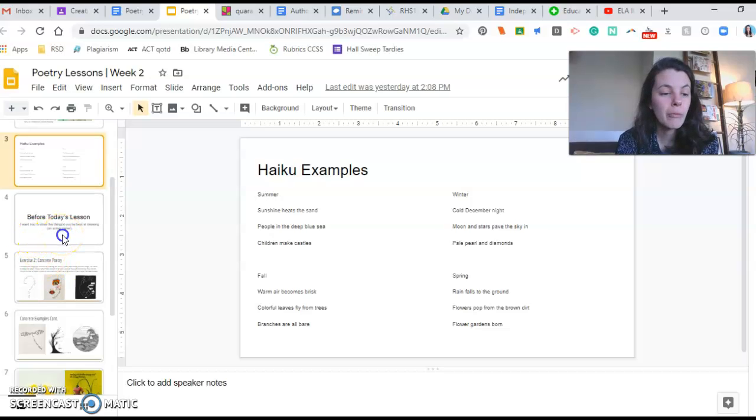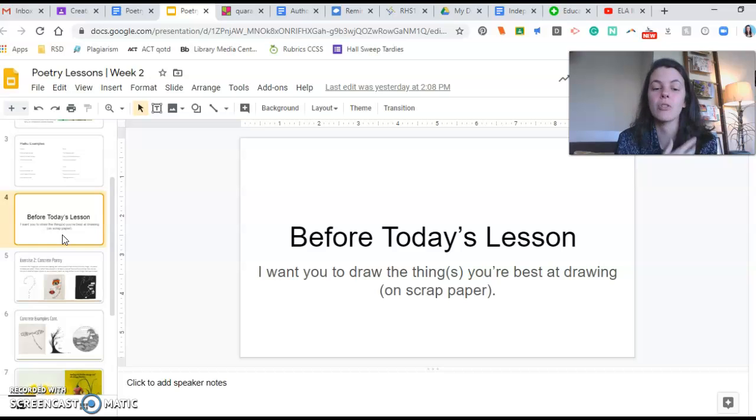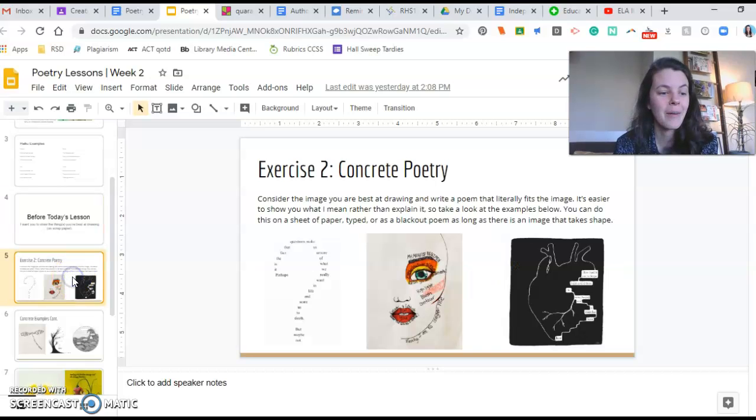5, 7, 5. Before today's lesson, for exercise number two, I want you to think of or draw the thing that you're best at drawing on a piece of scrap paper. I'm gonna give you a second. Think about it. What are you really good at drawing? Imagine it or pause the video and go draw it, and then you'll find out what you're gonna do with that drawing here in just a minute. Okay, here we go. This is in preparation for concrete poetry. Concrete poetry is super cool. It's where you actually take that image and turn it into a poem in some form or fashion.